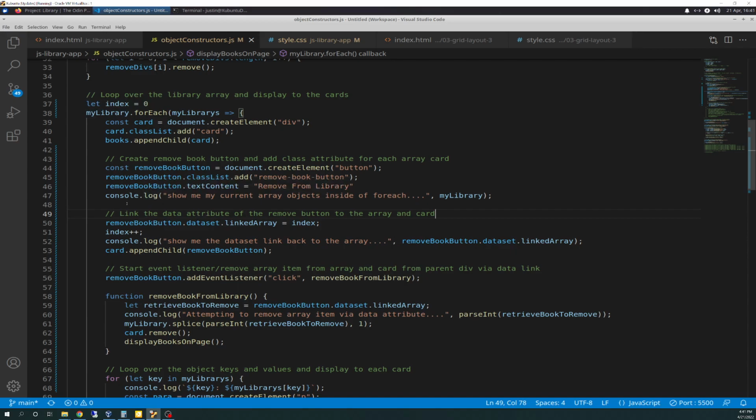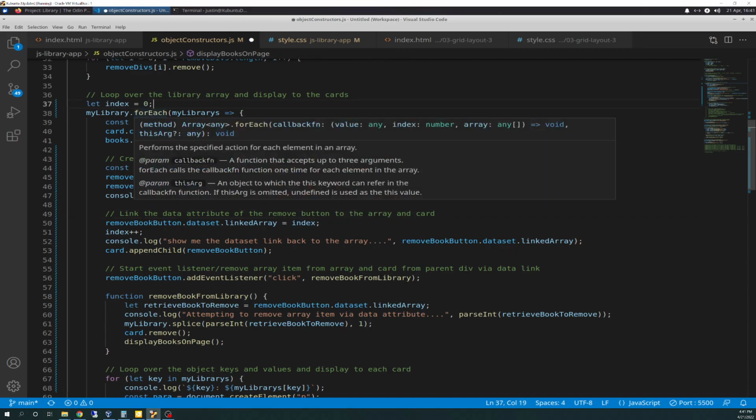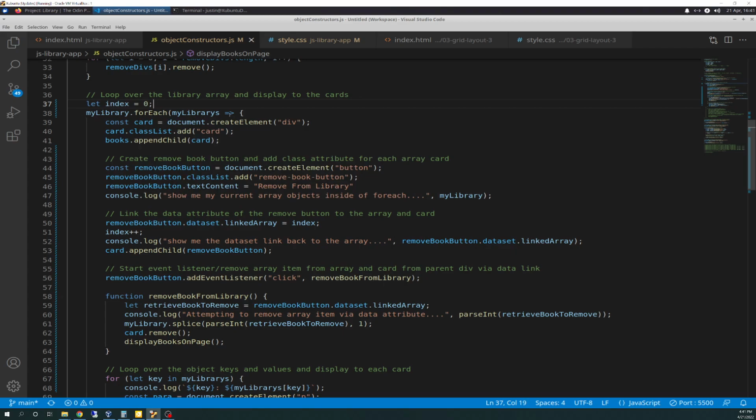So anyway, we're going down here. We just do a console log there, and then the next section is we link the data attribute of the remove button to the array and card. We do that by setting removeBookButton.dataset.linkedArray to equal the value of index, which, as you can see, there are better ways to do it. This is just the way I did it.